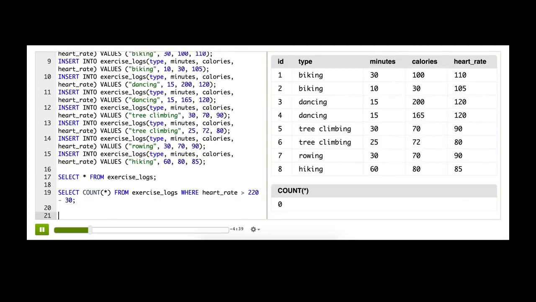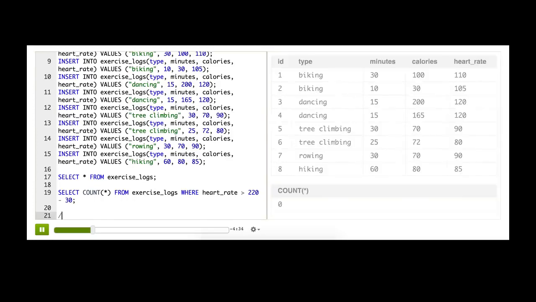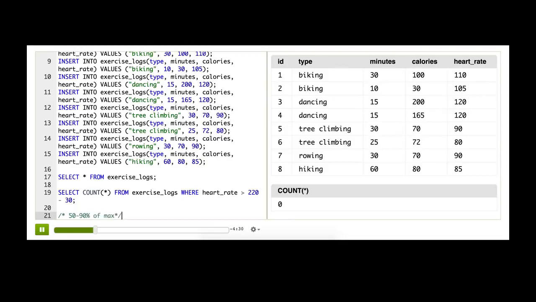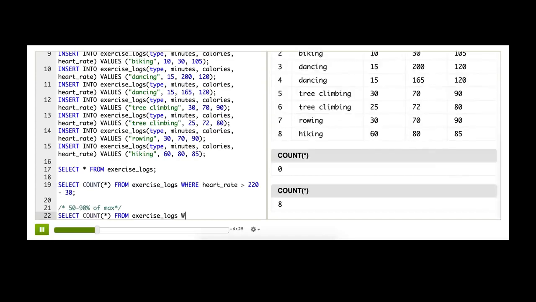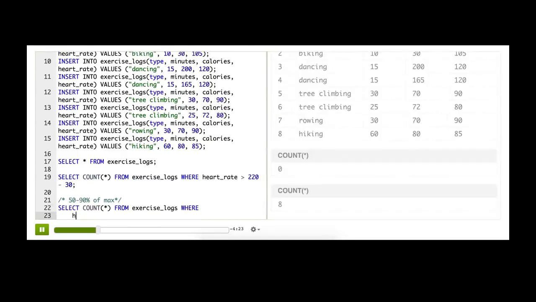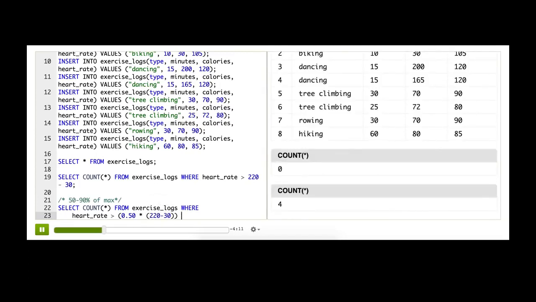That's good. Now let's look to see if my heart gets into the target heart rate zone. And that is 50 to 90% of max. So we're going to start with our count star, and we just need to change our where. So this time we're going to say heart rate is greater than, and let's look at 50% of max. That's 220 minus 30. Okay, so you see I'm combining a few math operators here. And I'm going to also throw in the round function just to show you that we can use that function.